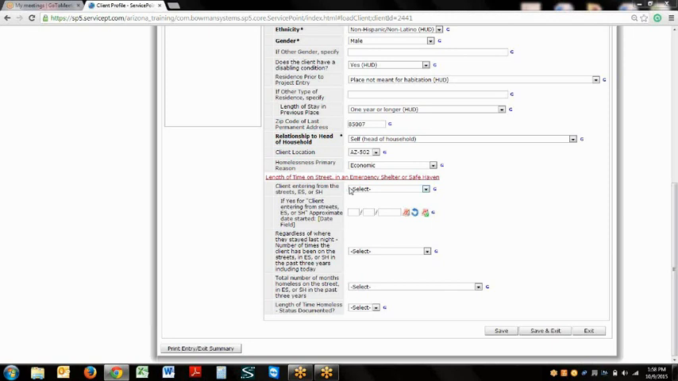Client entering from the streets, ES or SH. To the right, answer from the pick list, yes or no. Answer yes if the client is entering your project directly from a place not meant for habitation, an emergency shelter, or safe haven. Answer no if the client is entering your project from any other location. Diversion and homeless prevention projects should choose no. So for this scenario, I'm going to choose yes.